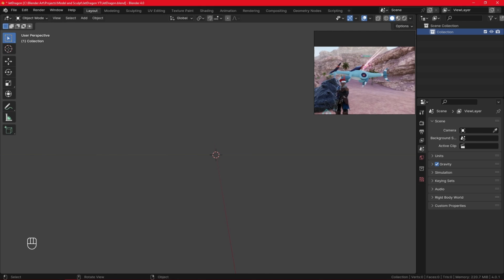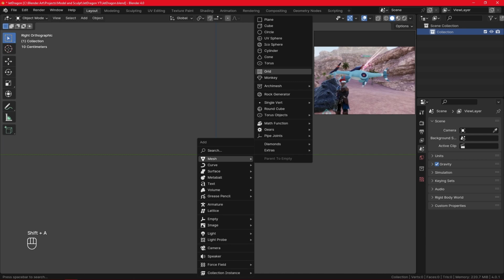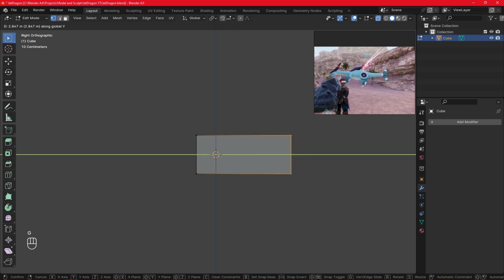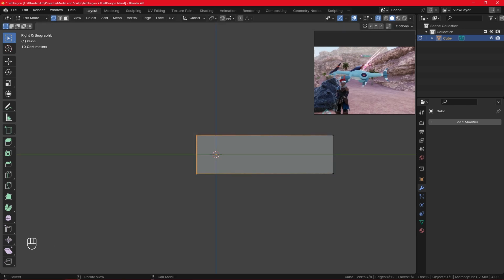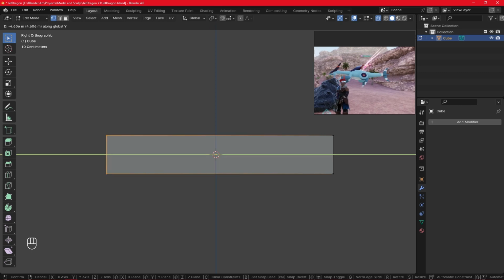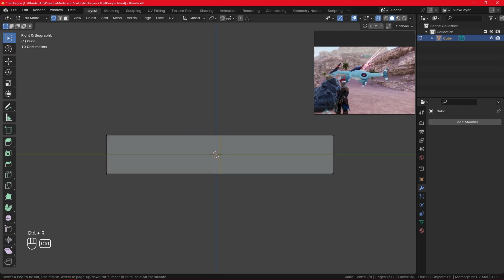So first things first, I will use this side reference. We're going to start off with the body. Let me add a cube. In edit mode, I'll make sure I extend it on both sides. And on the other side too. And then with the loop cuts, I will split it into 3 different parts. So one part represents the neck, the other the body, and the third part is the tail.